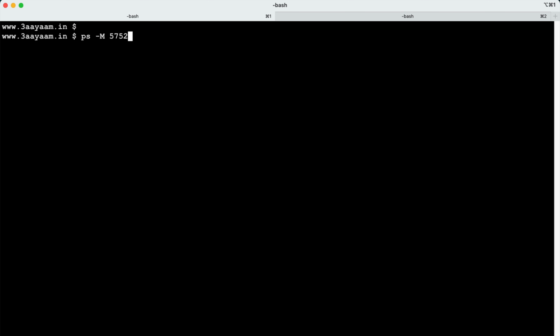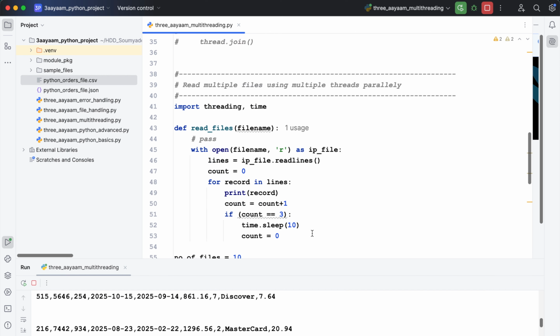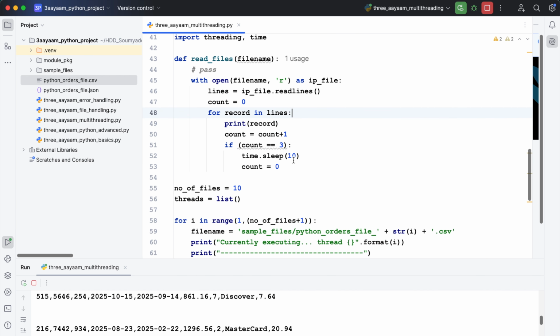Now let's look at the command line, and this is the process ID. There should be 10 threads, by the way. So this is how you can actually do parallel processing, and all these files are being read in parallel. Remember that, and you can do all the other operations that you want to do. Let's say you have other parallel operations that you want to do with these files. Let's say you want to read the file and do some processing. You can do that in parallel also.